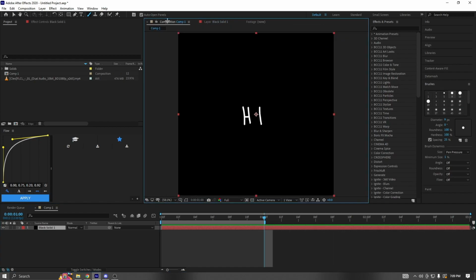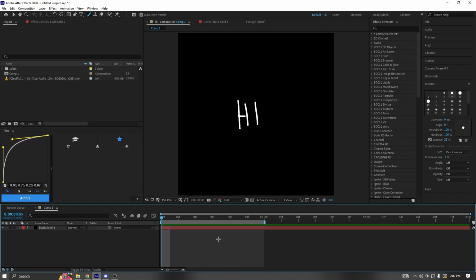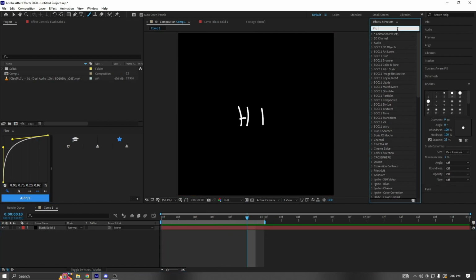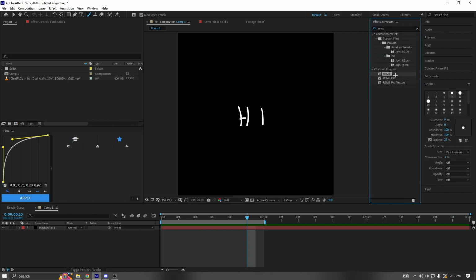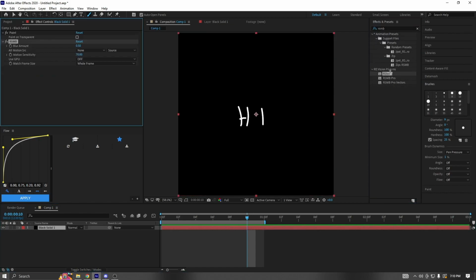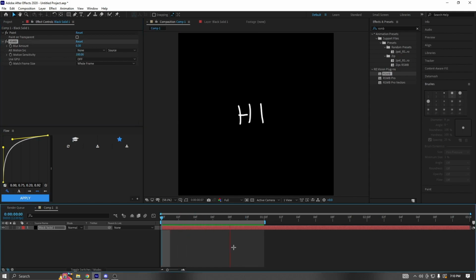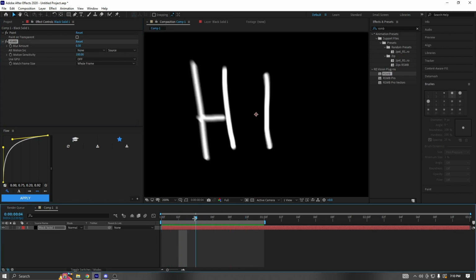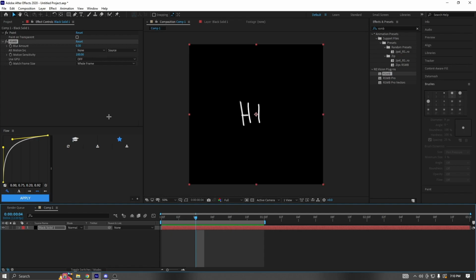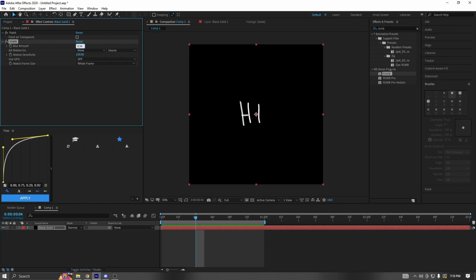You can switch between here and here to look at it. When you play it back, it looks like this. I usually add RSB on it to give it a more animated look. So I add that, and I put it to like 0.3, I don't know, 100 sensitivity. You can see it adds a little bit of a blur to it. You can up this a little bit if you want to see more blur on it.